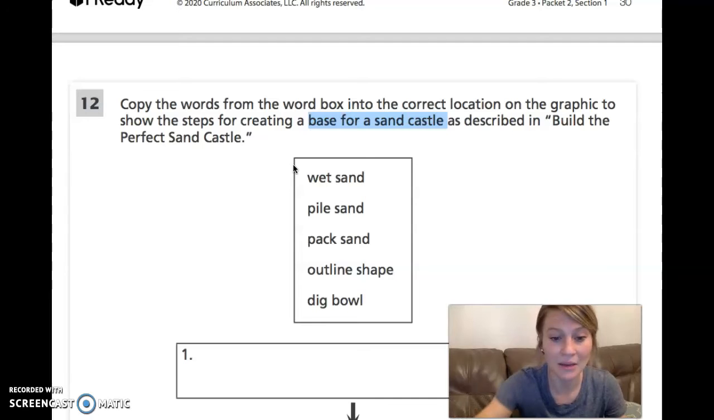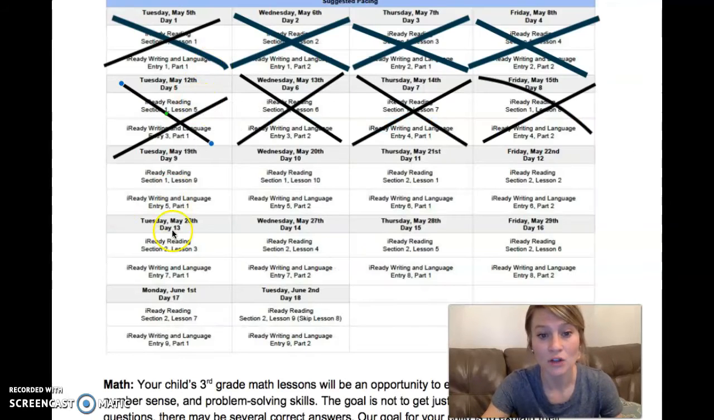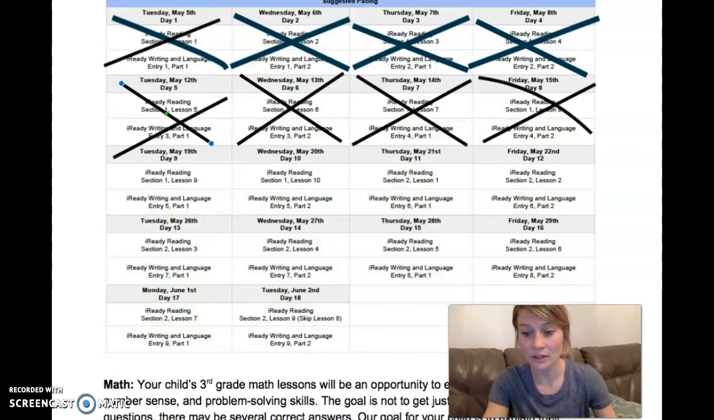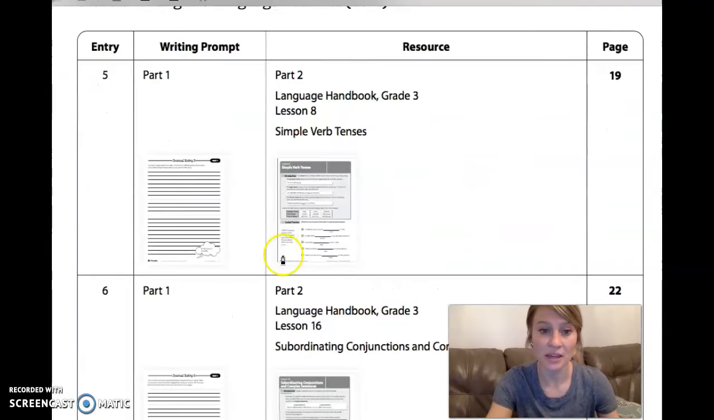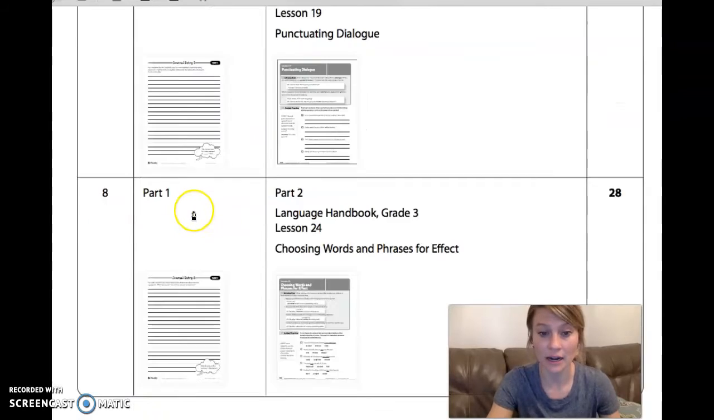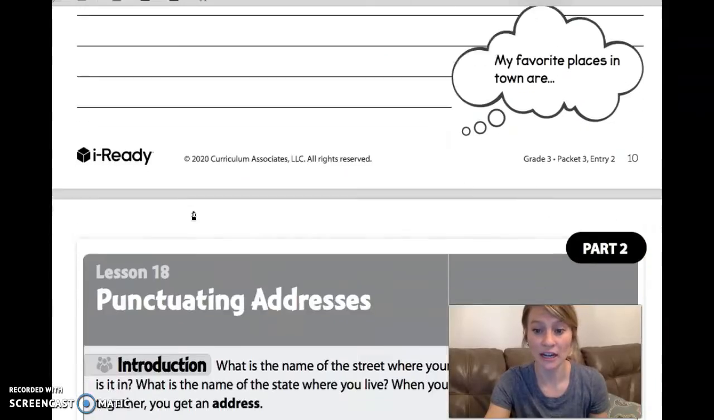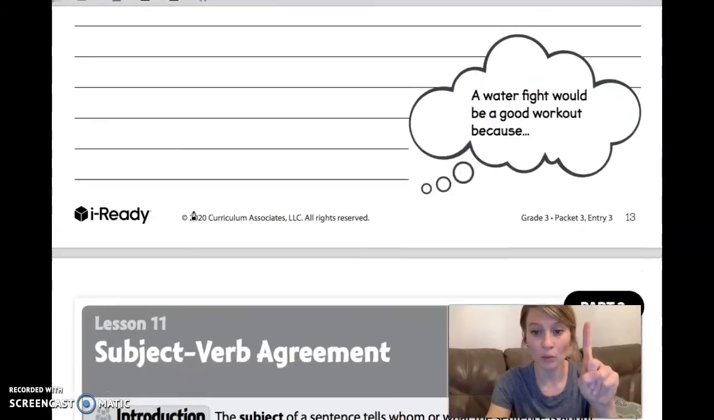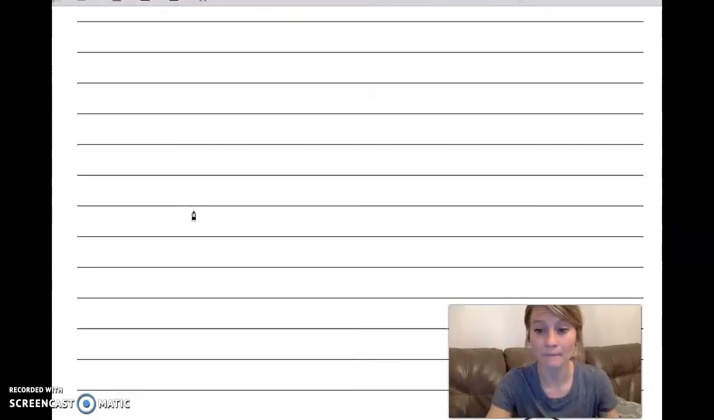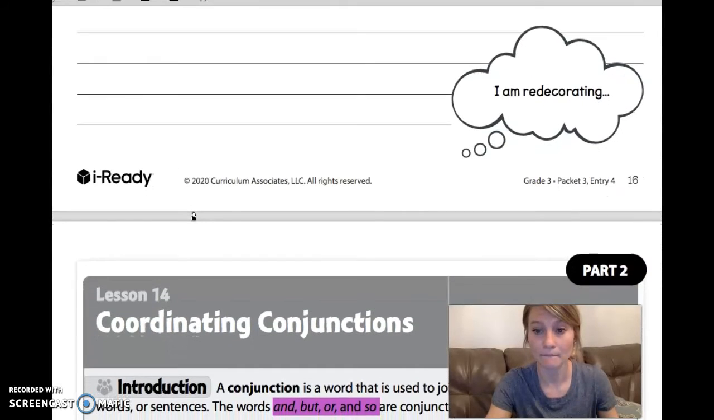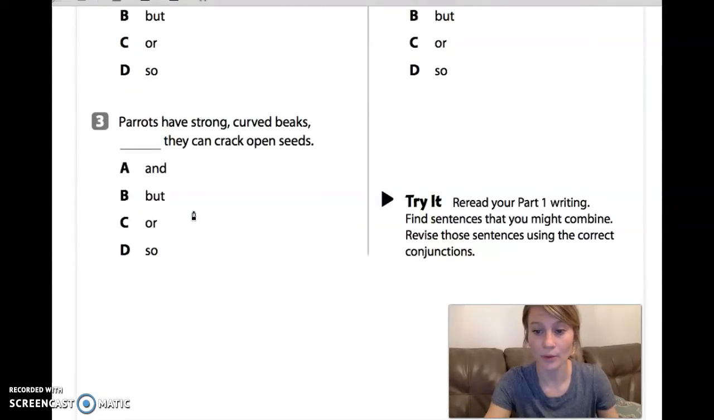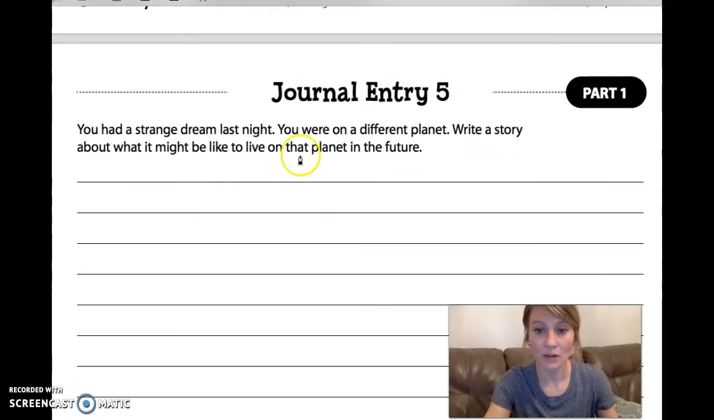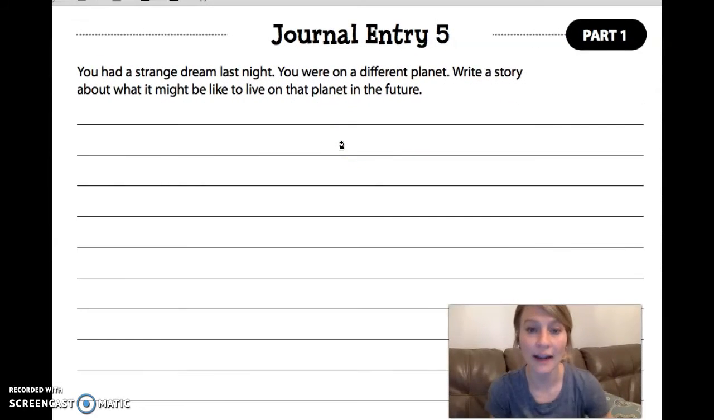But I'm not going to stop yet because remember, we also have writing. Just like for writing, we have entry 5, part 1. You see how there's always 2 parts? We're going to be on page 19 for our writing. So I'm going to turn in my book to page 19, and we're going to do part 1 today, which is going to be a writing. Getting to it. There we go. All right, entry 5, part 1. Here's our writing prompt.